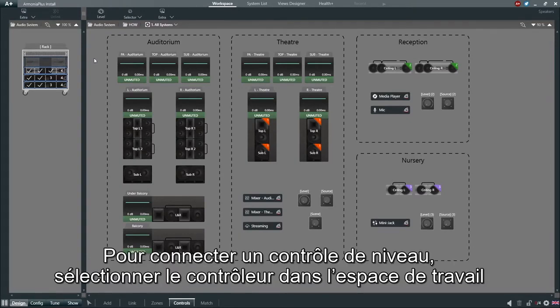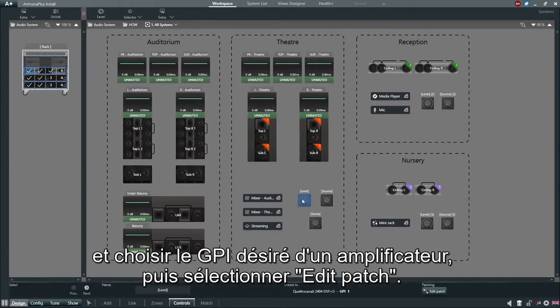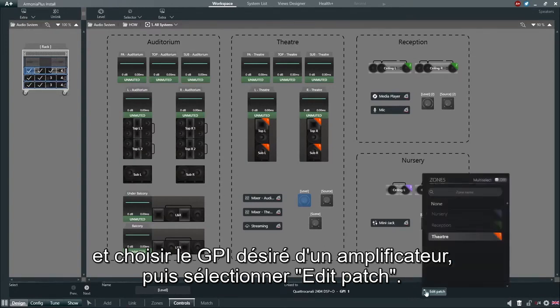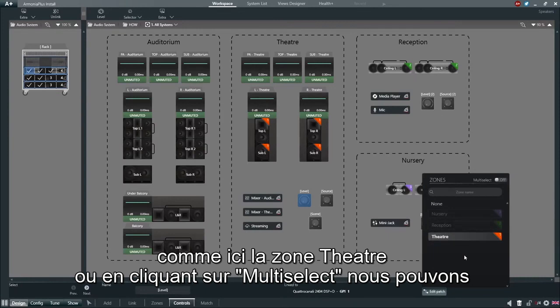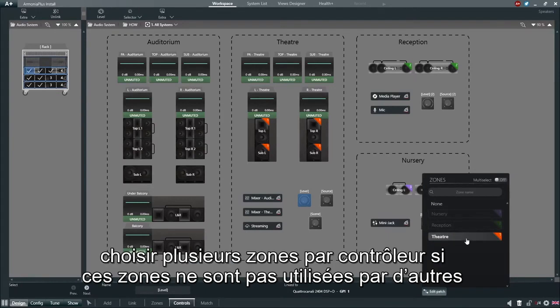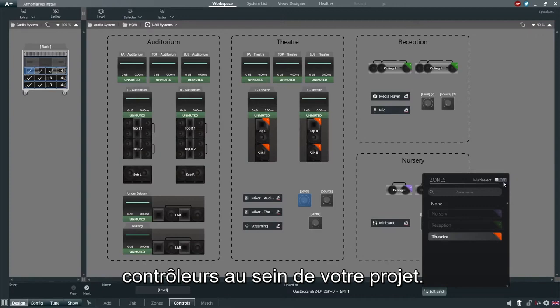To patch a level control, select the controller in the workspace and choose the desired amplifier GPI, and then select Edit Patch. Within the Edit Patch tab, we can choose between independent zones per controller, such as theater, which is shown here, or by clicking Multi-Select, we can choose multiple zones per controller if those zones are not being used by other controllers within your project.